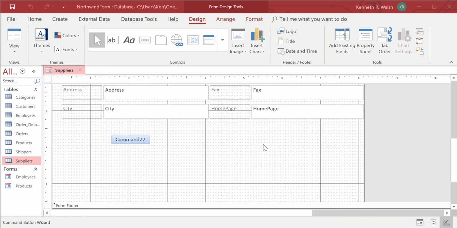Next. And so this is the internal computer name of the button. If you're not writing computer programs, it really doesn't matter. So we'll just skip that, go to finish, and there's our button, view or edit supplier products. To see if the button works, we switch our view over to form view.